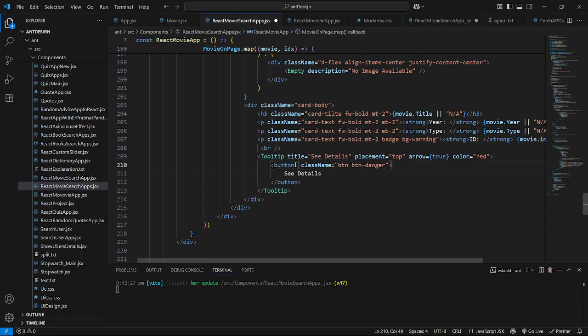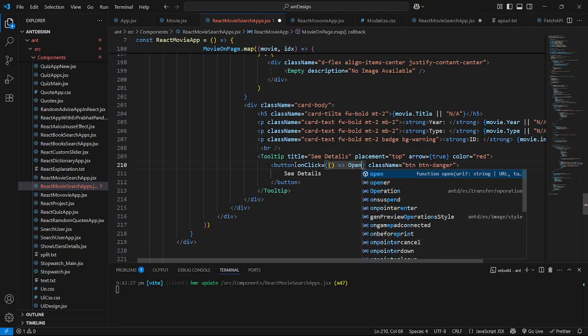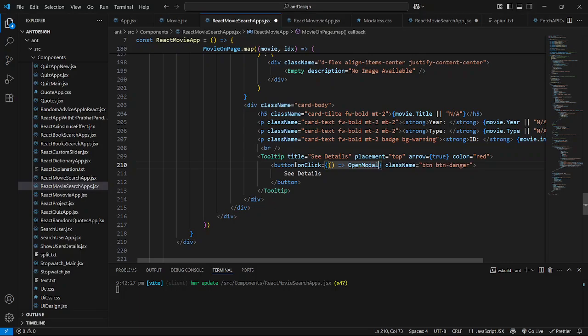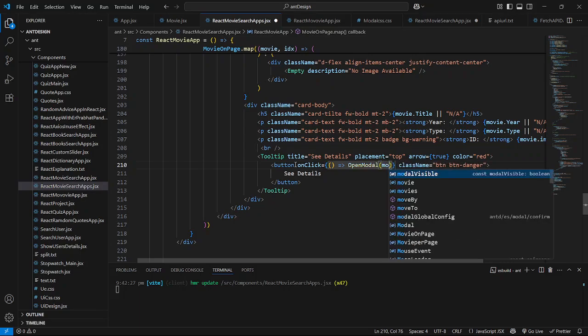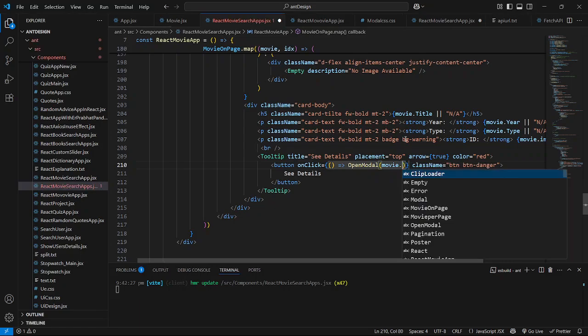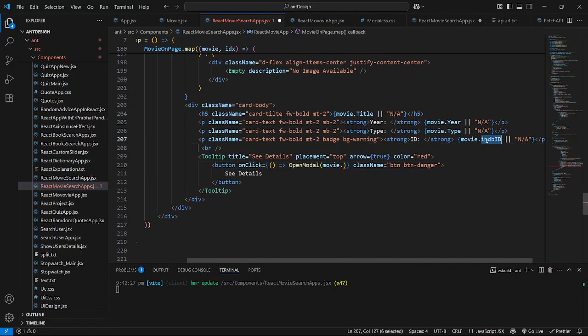As of now, on this button also we have to call a method. So on click we have to call one method here. I'll just use an anonymous function. Any function name, any method name we can give here. I'll just say openModal, and we will pass movie.id to grab the id. So copy this IMDb id from here and paste it here.